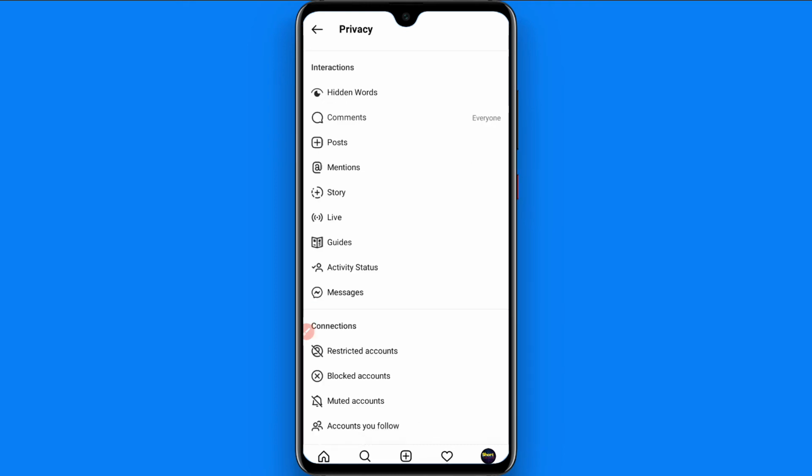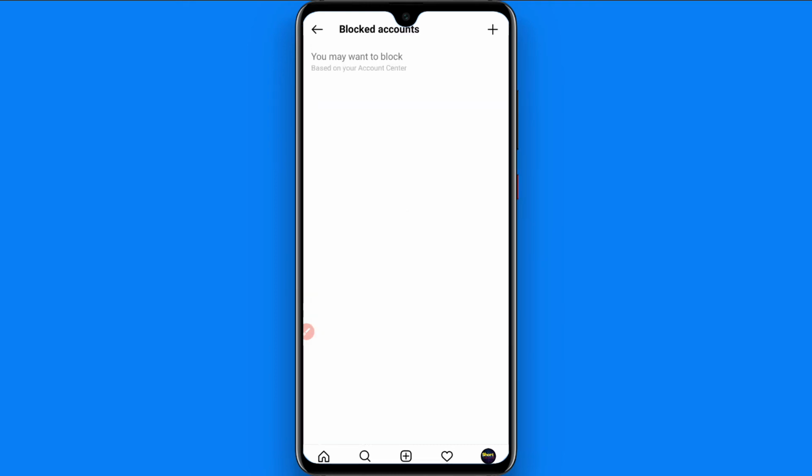Now scroll up and go to the blocked accounts. So here you will see all the accounts you have blocked in the past. So you can simply unblock them from here. So this is the procedure.